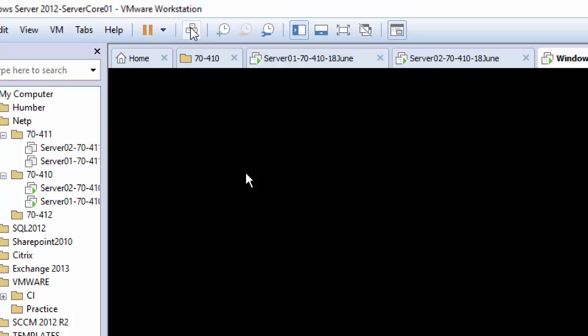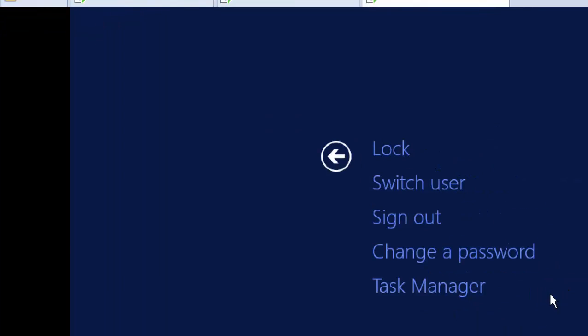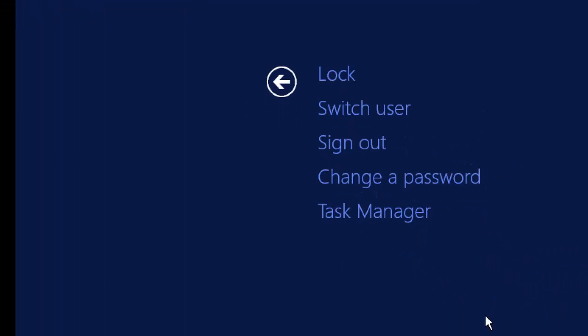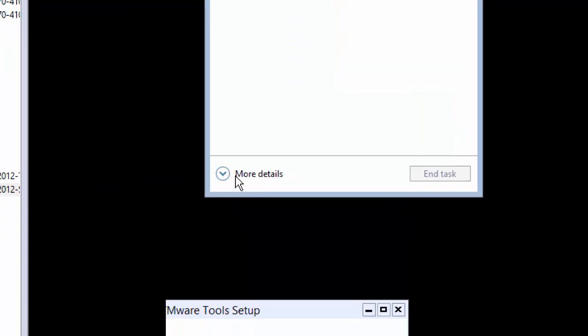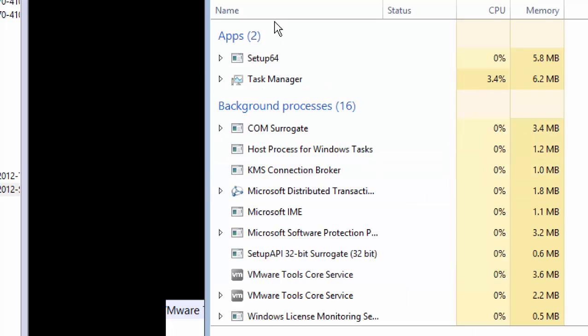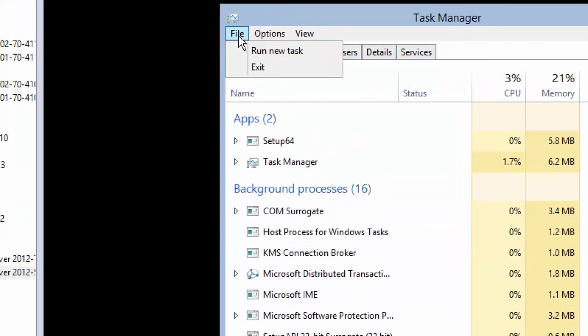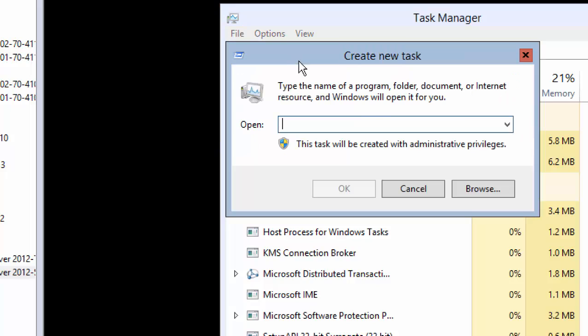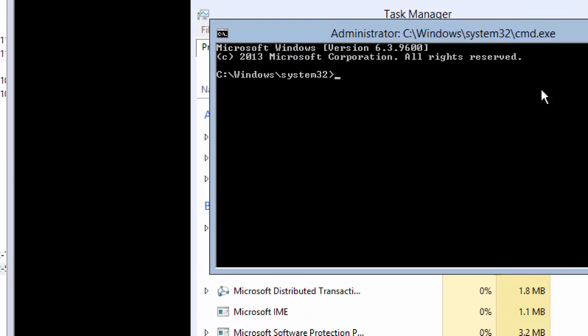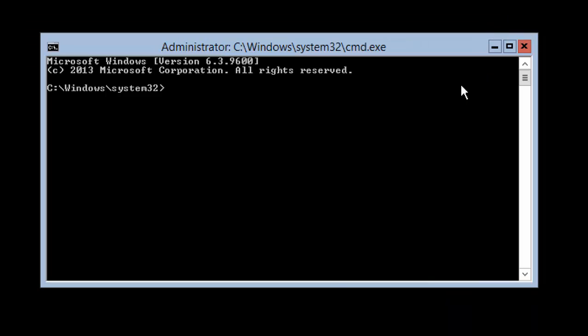From here on the top, the three white buttons. Now we should be seeing this option, right? Then we go for Task Manager, and then more details. Once Task Manager is open, go to File, Run new task, and type cmd. Press OK, your prompt is back, and then close Task Manager again.